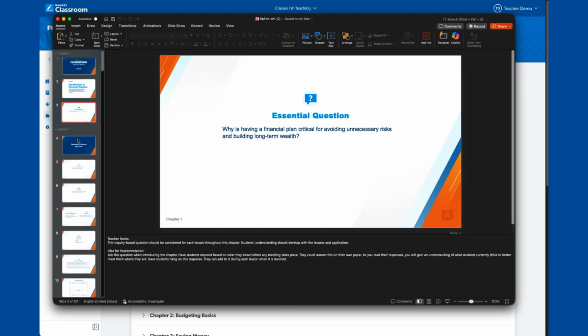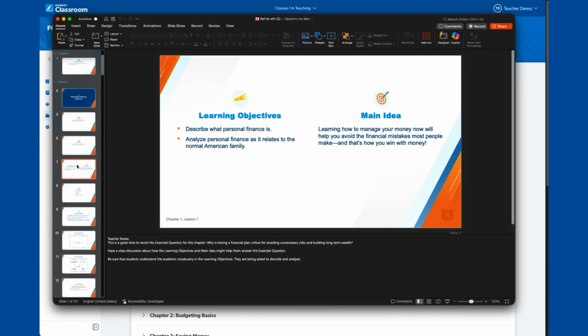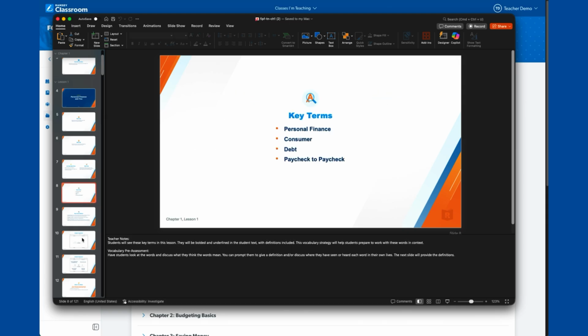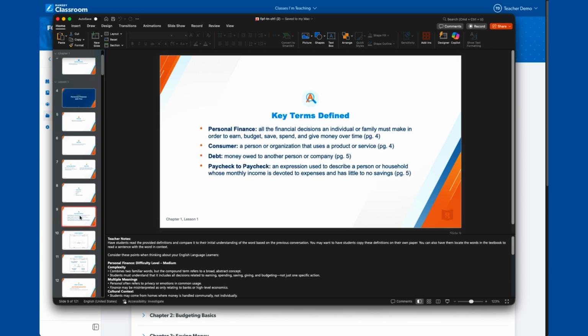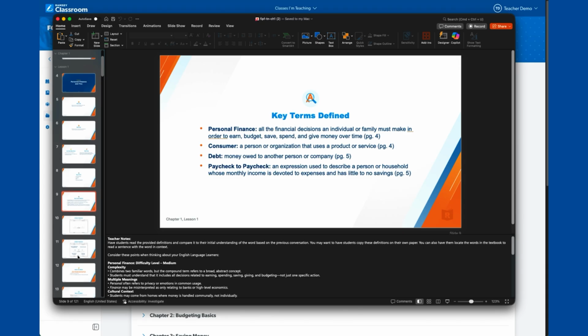The rest of the PowerPoint is broken down by lesson, giving teachers tools such as warm-up questions, learning objectives, key terms, and graphic organizers. Teachers can also find pre- and post-assessment ideas, strategies to support English language learners, and differentiated instruction ideas in the PowerPoint notes.